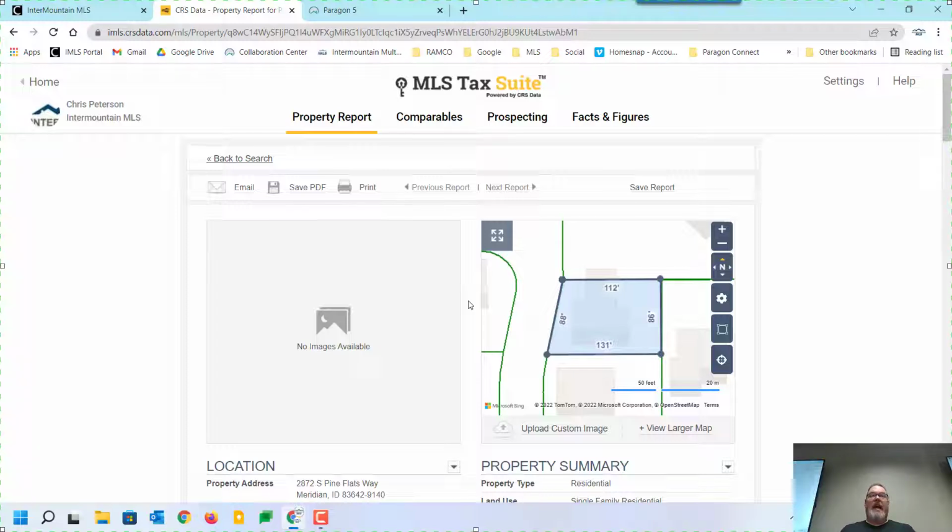Now, CRS Data has Gooding County data. How do they get that? Well, how do title companies get it? That's a great question. I'm pretty sure they all have the same kind of resources they're using that the MLS didn't have access to, Intermountain MLS didn't have access to. And so tax information can be frustrating. The more rural the county, the less information is going to be available.